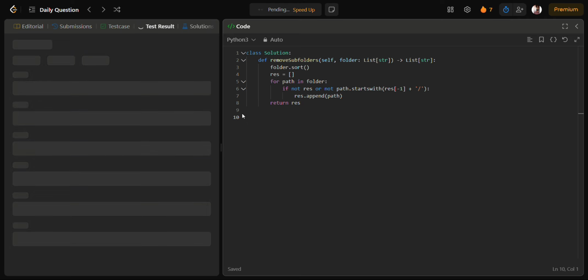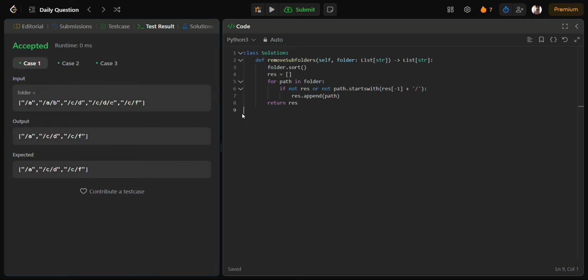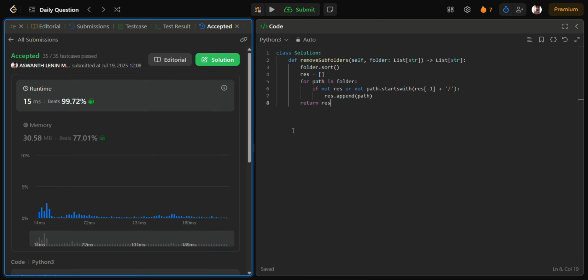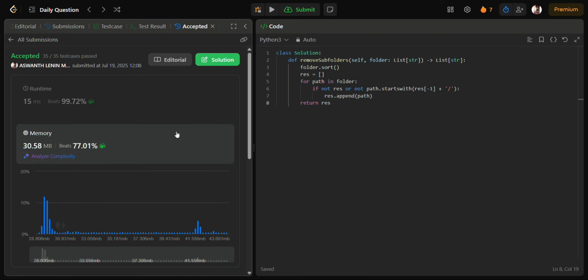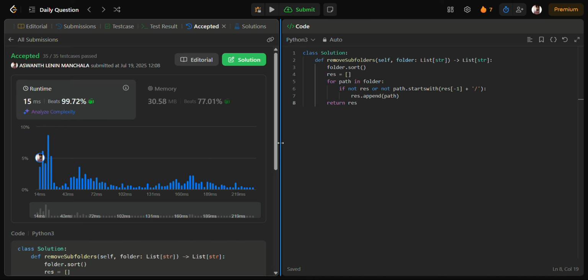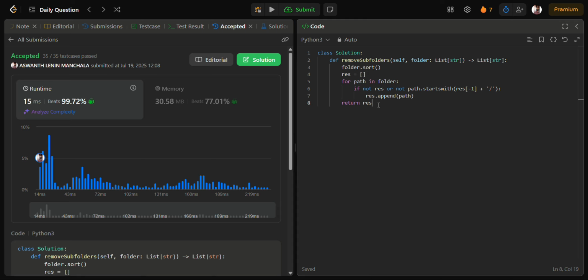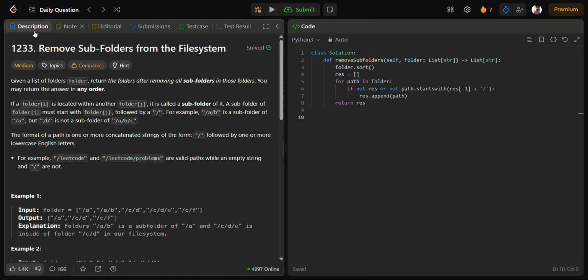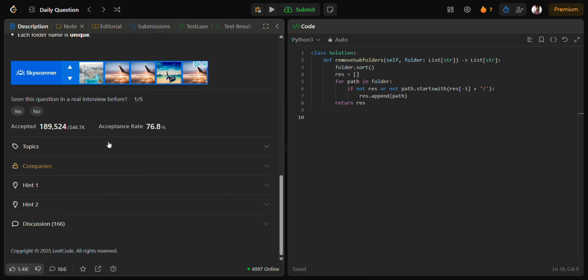There are a few important insights to take away from this problem. First, sorting is a powerful tool when dealing with hierarchical data. It simplifies many problems. Second, string prefix checking is enough here, you don't need complex tree structures unless the constraints are huge. Third, handling edge cases like /a versus /ab becomes simple when you always add a / during prefix checking. That ensures you're checking for a proper subfolder, not just a path that starts similarly. And finally, this problem is a great real-world example of how file systems work under the hood.